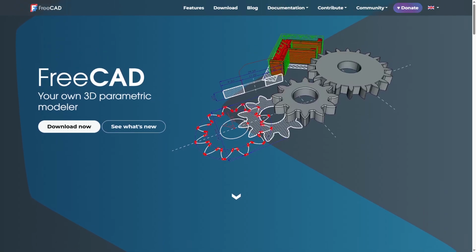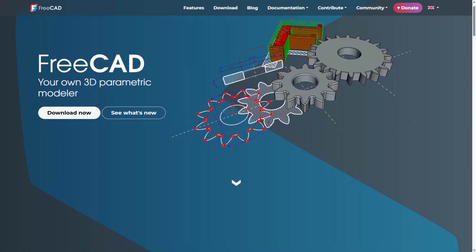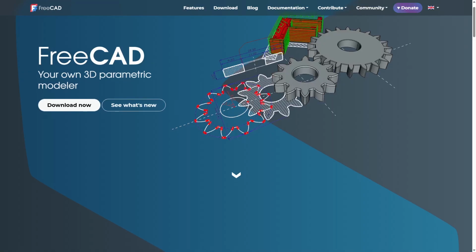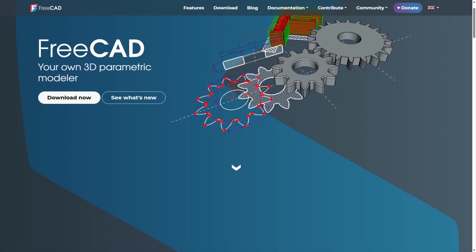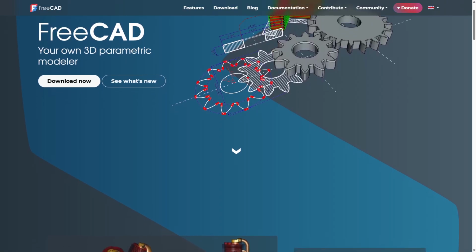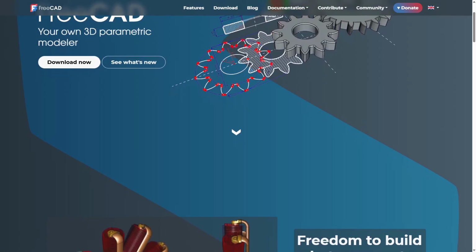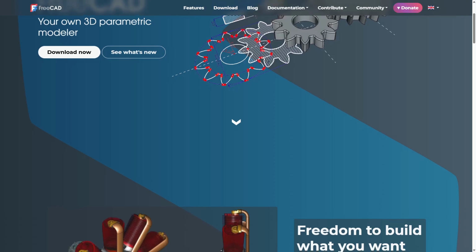FreeCAD is an open source parametric 3D CAD modeler, designed primarily for mechanical engineering and product design, but has applications in other fields as well. Right off the bat, it's impressive that it's completely free, which can be a game changer for students or hobbyists who don't want to invest in expensive software like AutoCAD or SolidWorks.